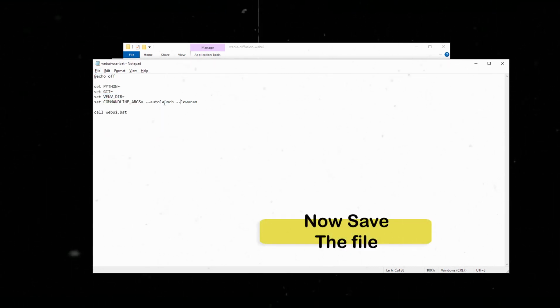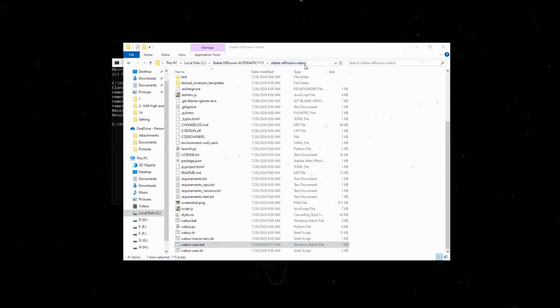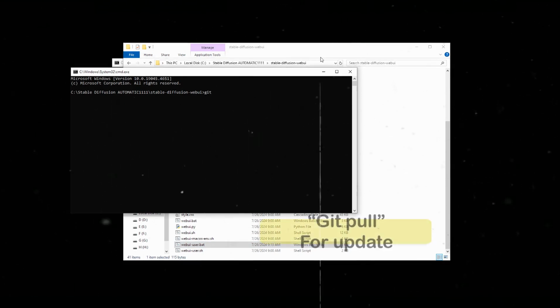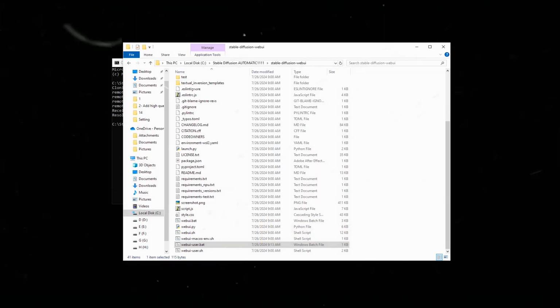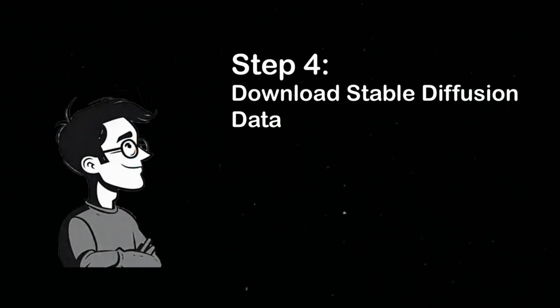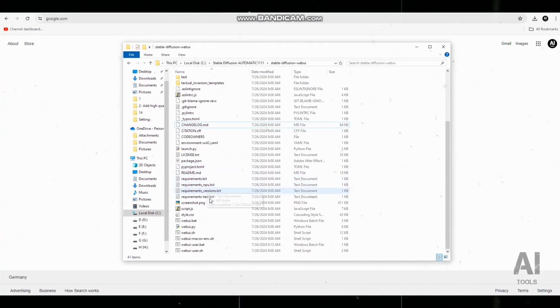Note, if you plan to update the user interface in the future, you can enter CMD in the address bar and run the git pull command. Now the files related to this Stable Diffusion are being downloaded. Step 4. Download Stable Diffusion data. Click on the webui-user.bat file and wait for the downloads to complete.